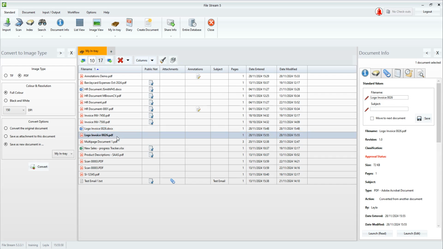So this is particularly useful if you want to send information or share information in a document which you don't want to be edited, like a quote or a contract. It's also great for documents that require annotations or electronic signatures, which can also be done in FileStream, and I've gone into those in a different video.